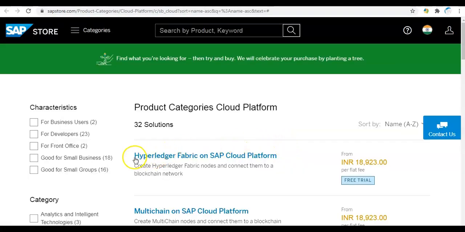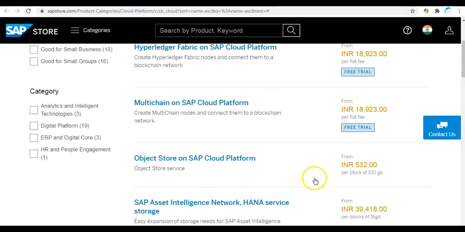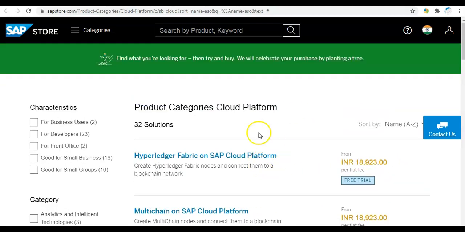You can see here, if you want this Hyperledger Fabric on SAP Cloud Platform, you have to pay 18,923 rupees. So this is how it goes, where your client or customer will purchase, and you can show that this is the product categories, Cloud Platform commercial options.